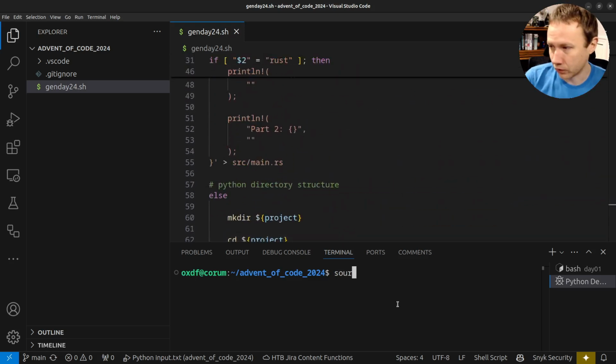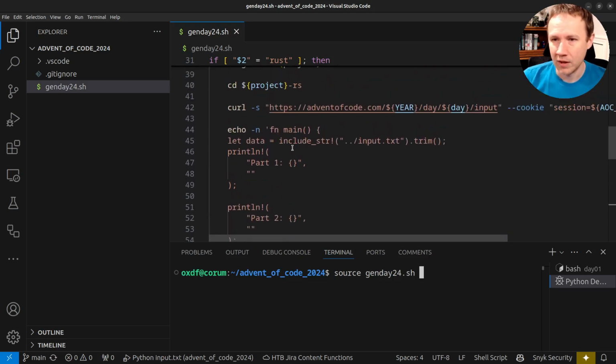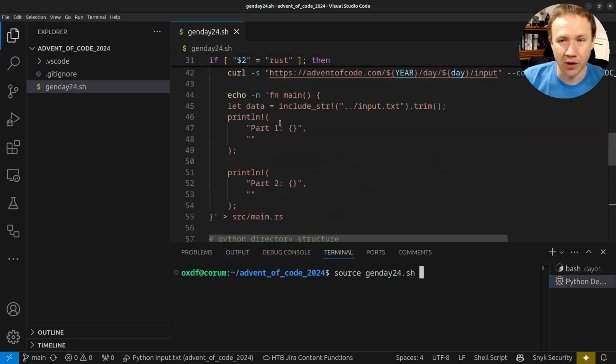I'll run this source genday. And the reason it runs with source is because when you run source, you actually stay in the same terminal session, and it allows me to do things like change into a directory and still stay in that directory. I'm saving myself a cd, but sure. So that's what genday.sh is.